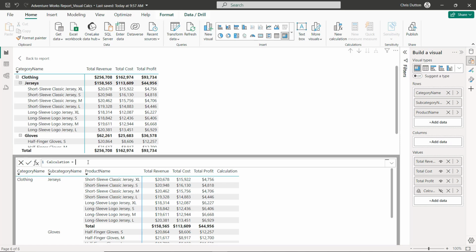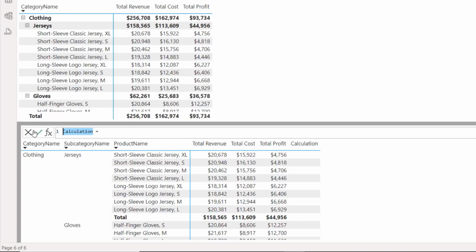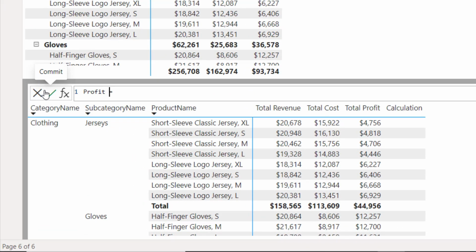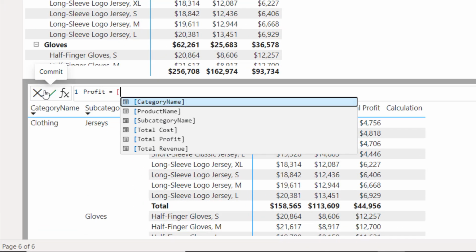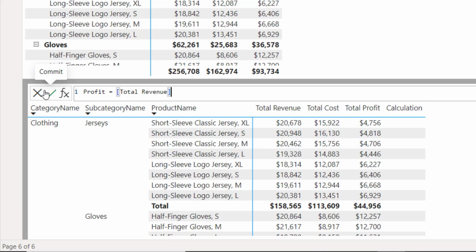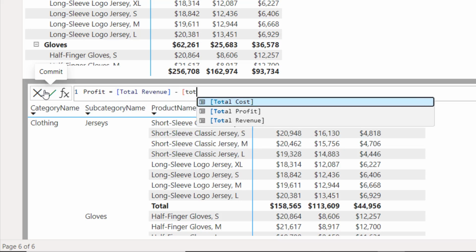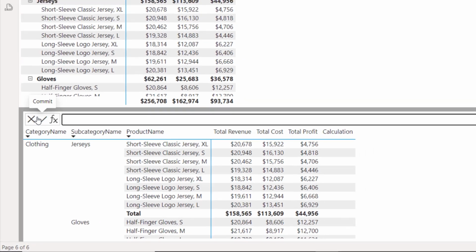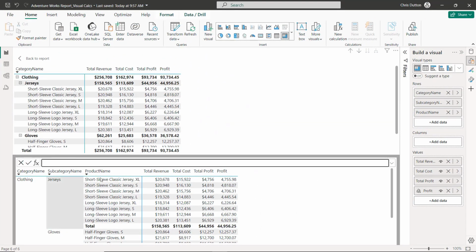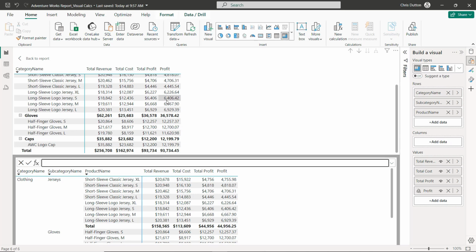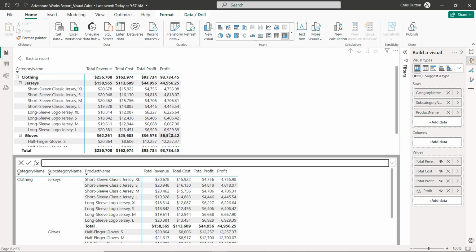In this case, suppose we wanted to calculate a visual calculation version of profit, which is revenue minus cost. You can see we have the measure version of profit already visible in our visual. Could give this one a name like profit, and just like any other calculated column, we can reference the fields here like total revenue minus total cost and press enter, and that's going to add our visual calculation for profit, and you can see that our values match perfectly, which is great.